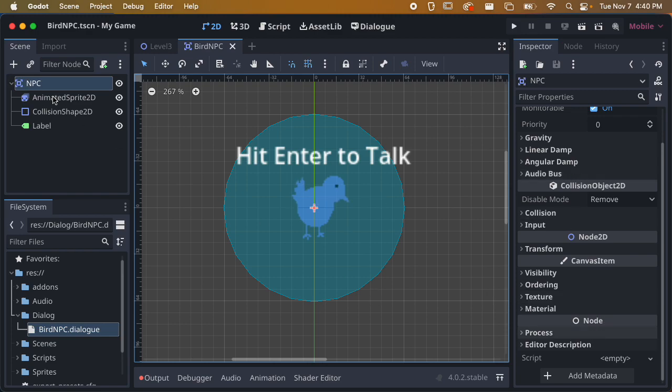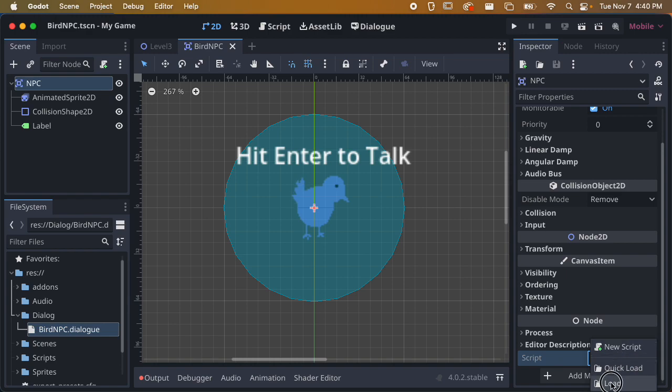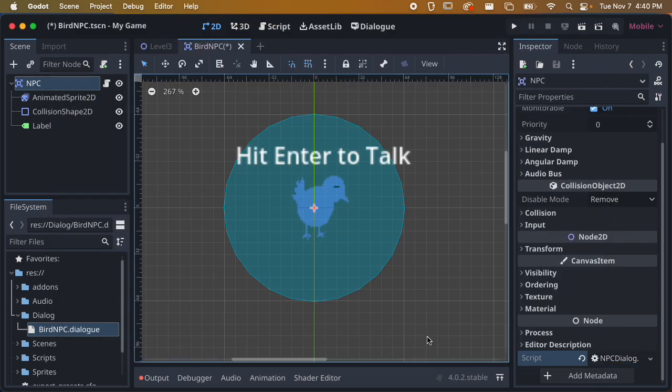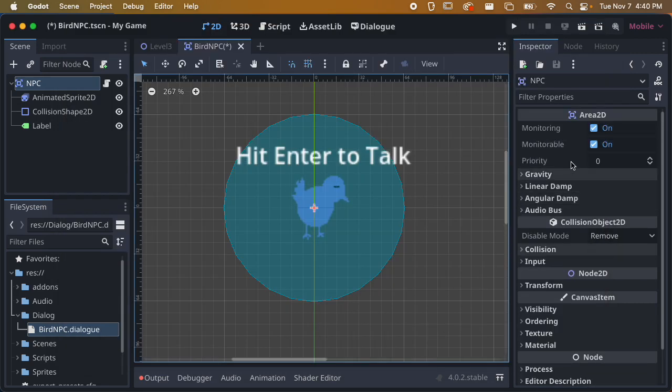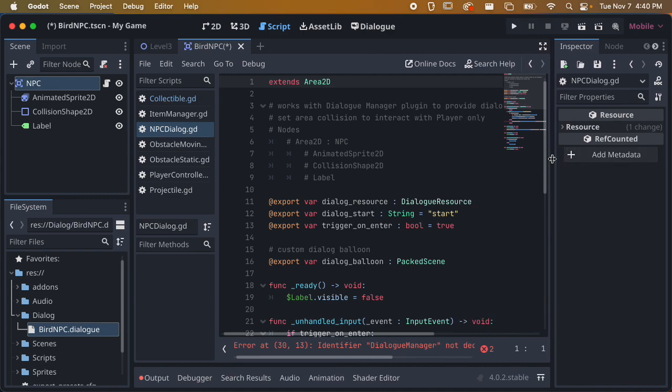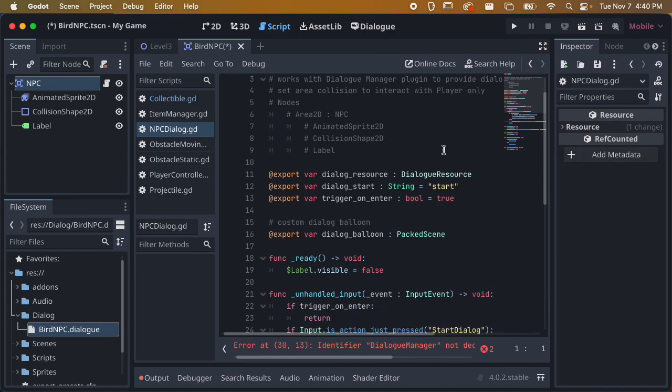and then I'm also going to just attach the script and take a look at that. So I'm going to click on the main node from my NPC. I'm going to go to the script and click load and find my NPC dialogue script. And we're going to see there's a few properties that we can set here. So if we click on the script, you can see there's a few things that we need to add in here.